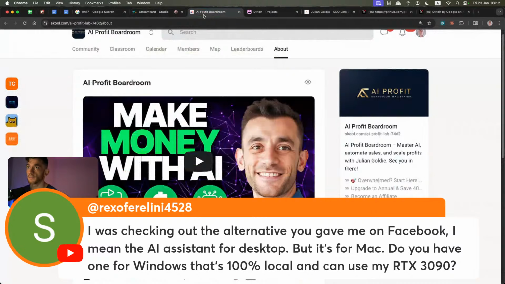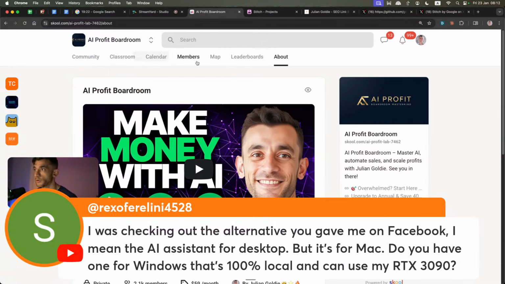So the AI assistant for desktop, if you wanted to use one, well, you could use Open Manus, you could use Facet, you could use Aeon UI, and I would just keep finding them.